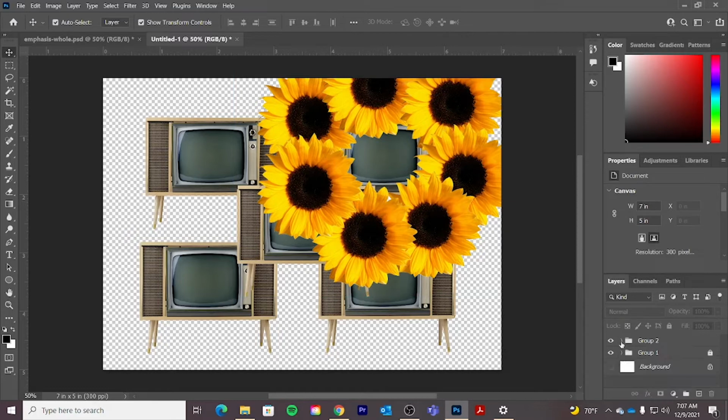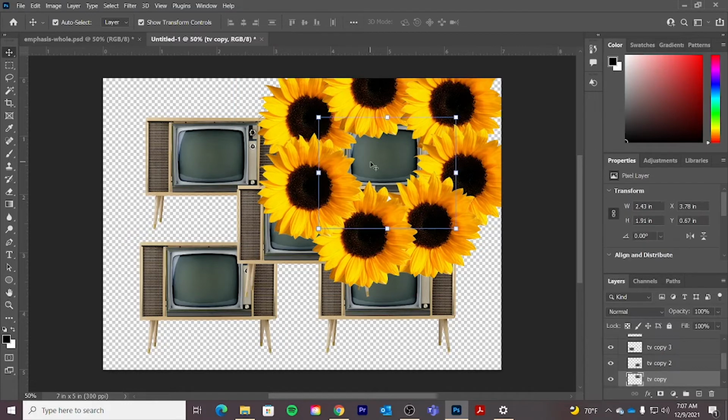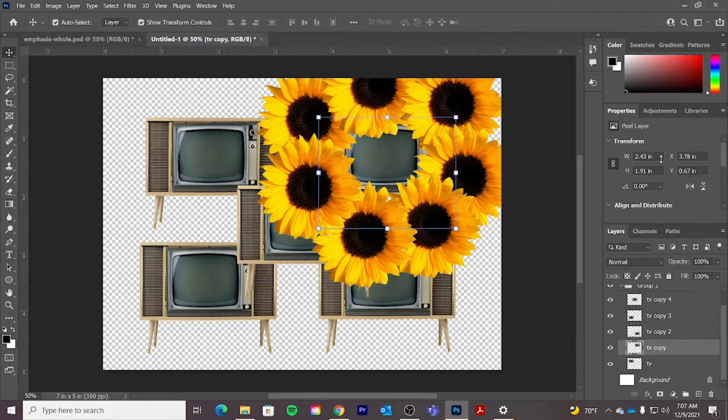So not done yet, right? Because now I want to unlock this TV group. I want to select this TV, and I need to find out where it is. There it is, right? Let me go ahead and move these layers up.